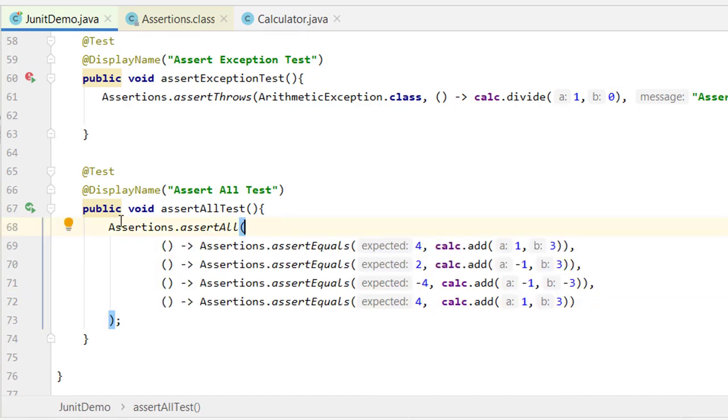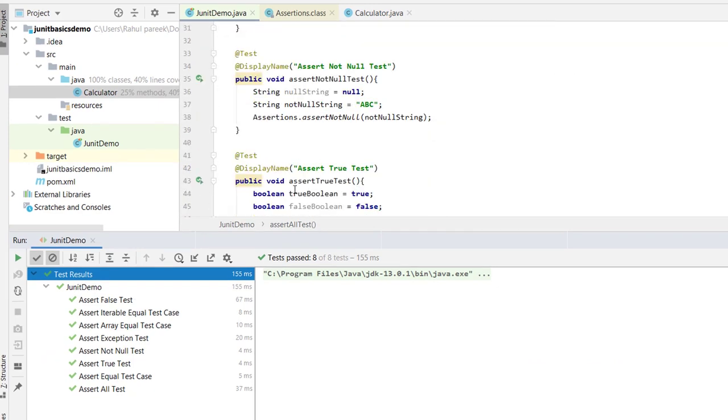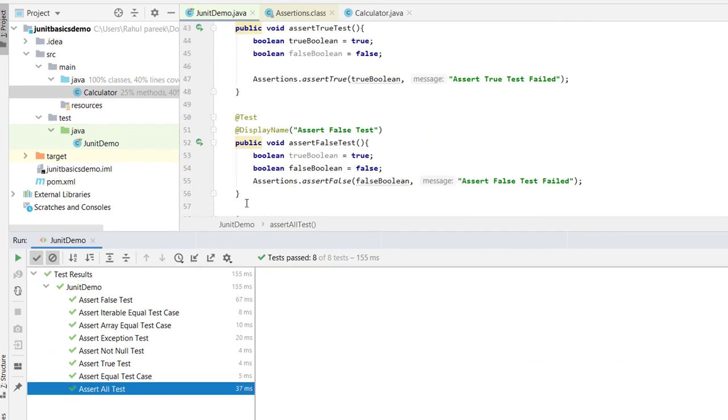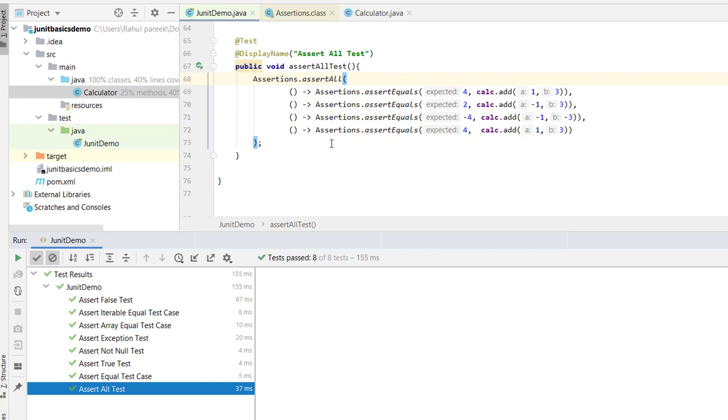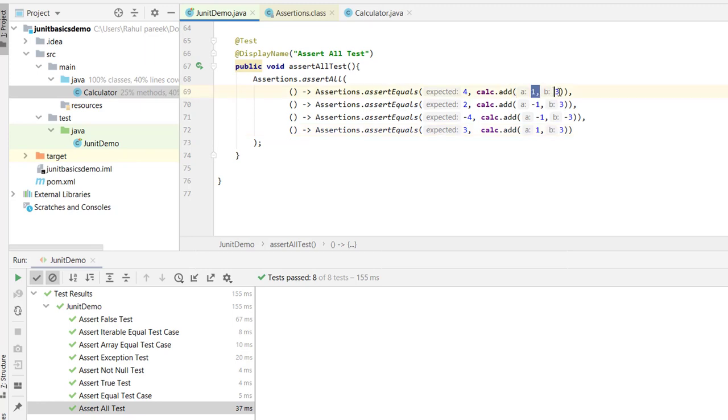So let us run it. In this, all our test cases got passed because we have provided all the actual and expected results as true. So the assert all test also got passed. Now let us fail this particular test case. I have done the same methods. Let me provide 0 in here.